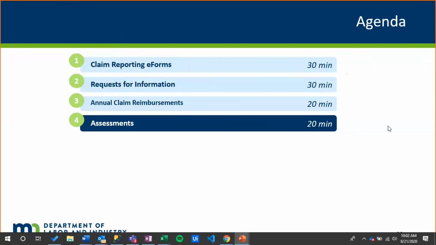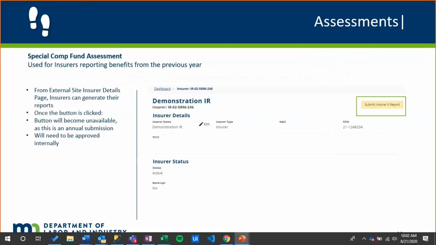All right, so it's the last section here. We're going to discuss assessments. These special comp fund assessments are used for insurers to report benefits for the previous year. I'm not 100% certain how this currently happens in today's world, and maybe Angie or Virginia can shed some light on that. But as far as in the campus world, this will be facilitated through web form submission. It sounded like we had somebody jump in there.